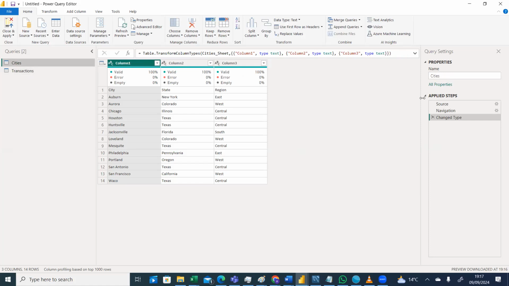Before we go on with our transformation process, let's take a quick look at the two queries and see if they are ready for further transformation. Looking at the cities query, we can see that in the first row, these cities, state, and region are meant to be our header. They are not meant to be here; they are meant to be up here. So what we need to do first is to promote them. That wasn't done for us by Power Query.